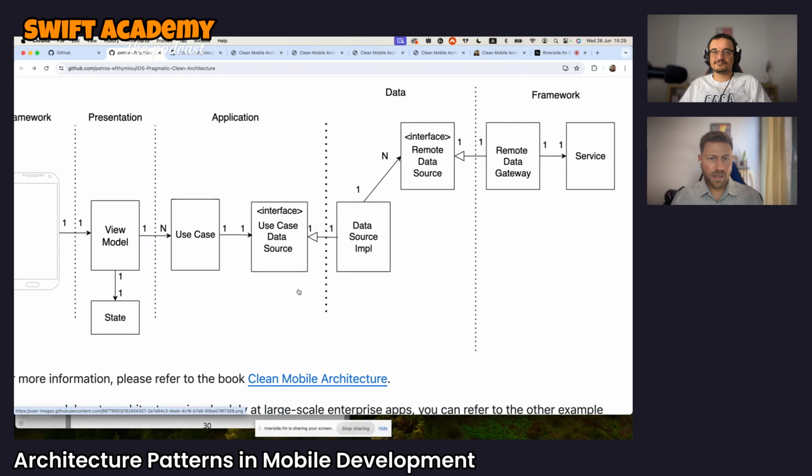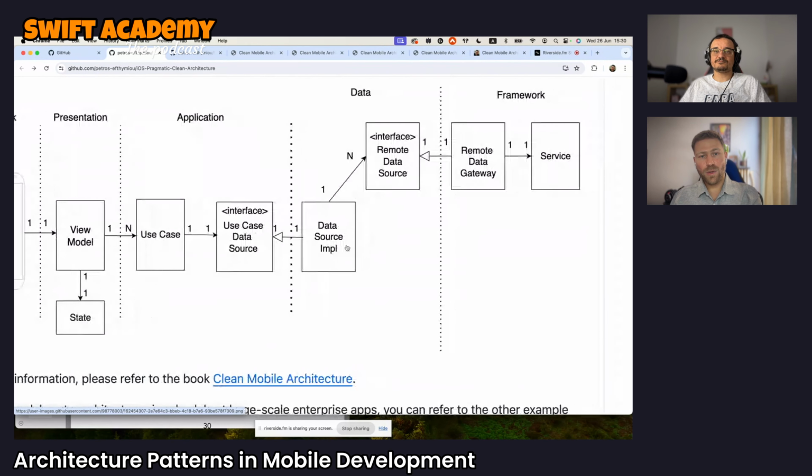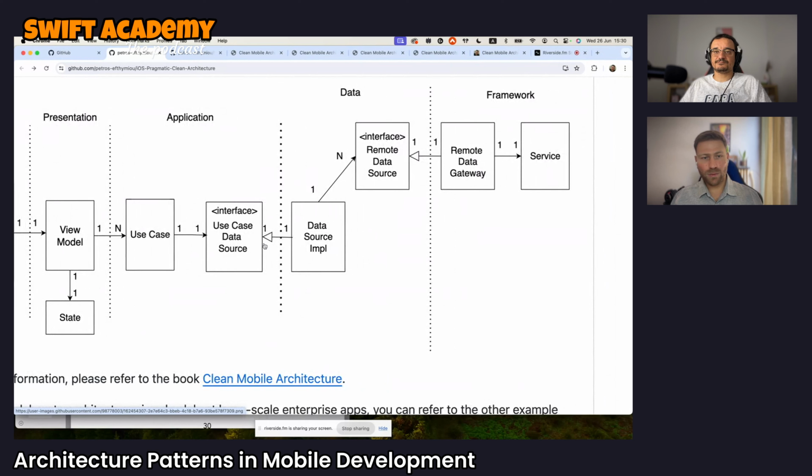Here we are applying the classic pattern of inversion of control, where we build an interface that is dedicated to the needs of the use case, and then our data source is implementing this interface. I could speak a lot about the dependency inversion, but I won't do it now. If you really want more info, you can find it in the book.